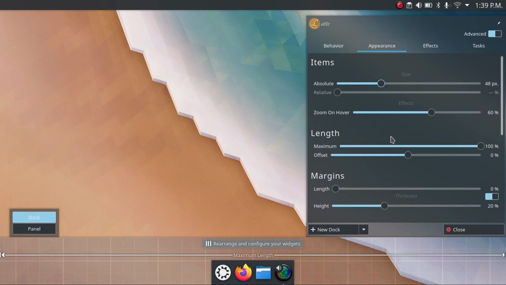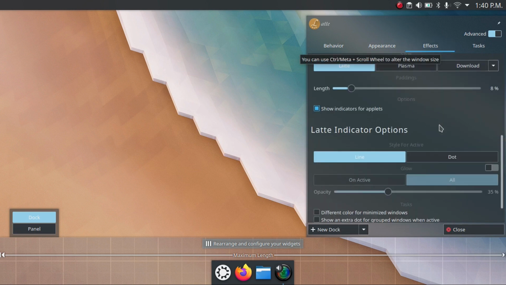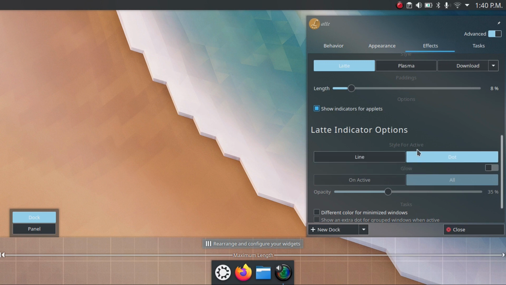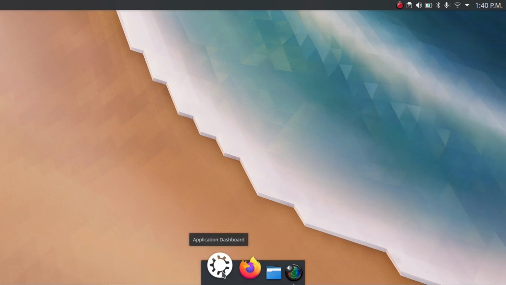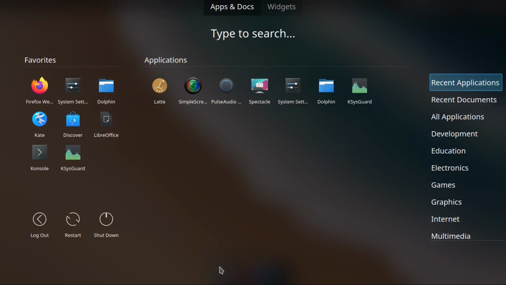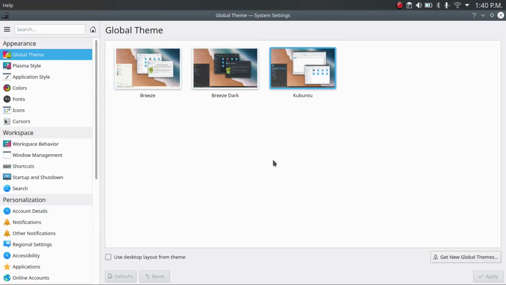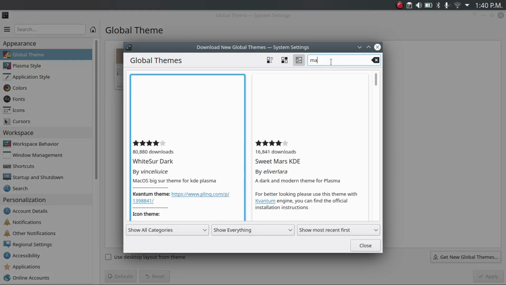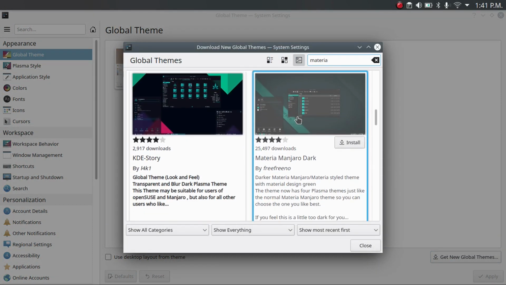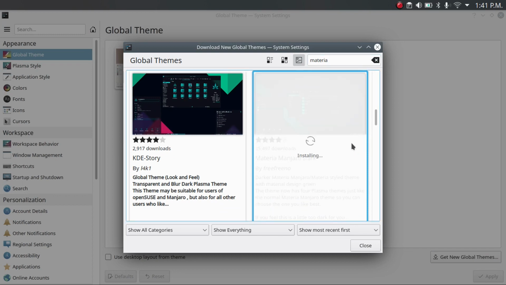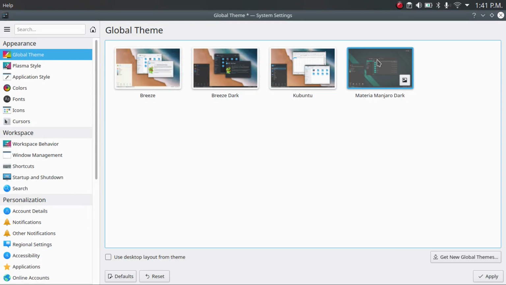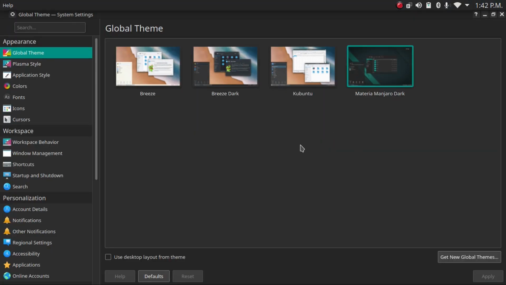Then I go to advanced settings, then I go to effects, and then I change the style for active windows to be just a dot. Then I close out of this, and now I go to our application dashboard, then go to our system settings, and then I go to global theme, and then I install a theme called Materia. If you search for Materia on the KDE store, it'll be entitled Materia Manjaro Dark. I just go ahead and install that. And then after installing it, I close out of this and apply the theme. And there we go. Now we'll polish up this theme as we go further into this video.